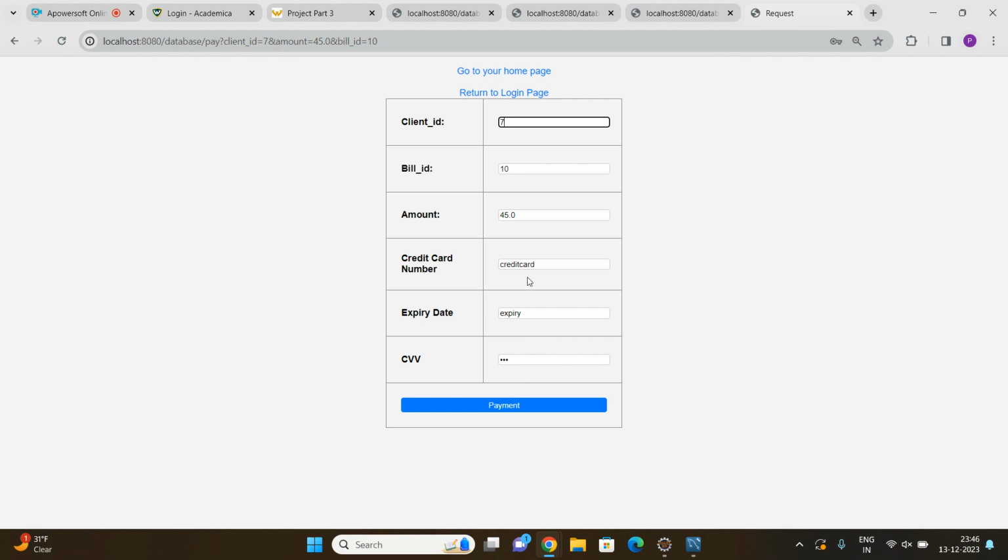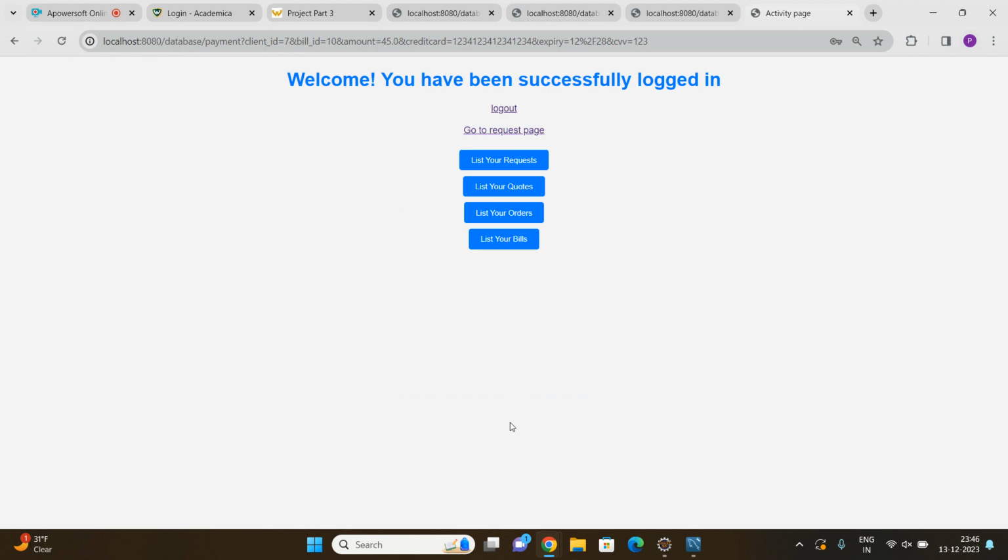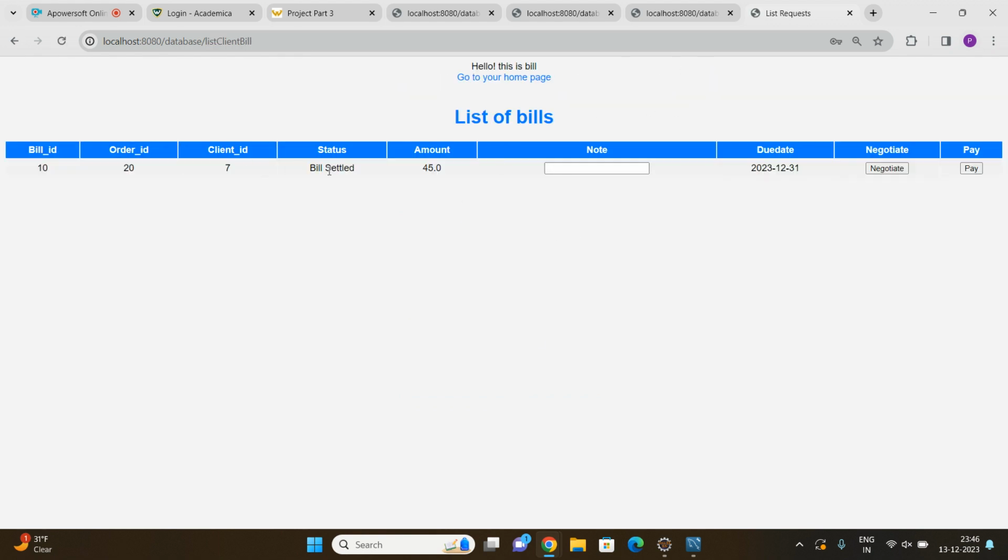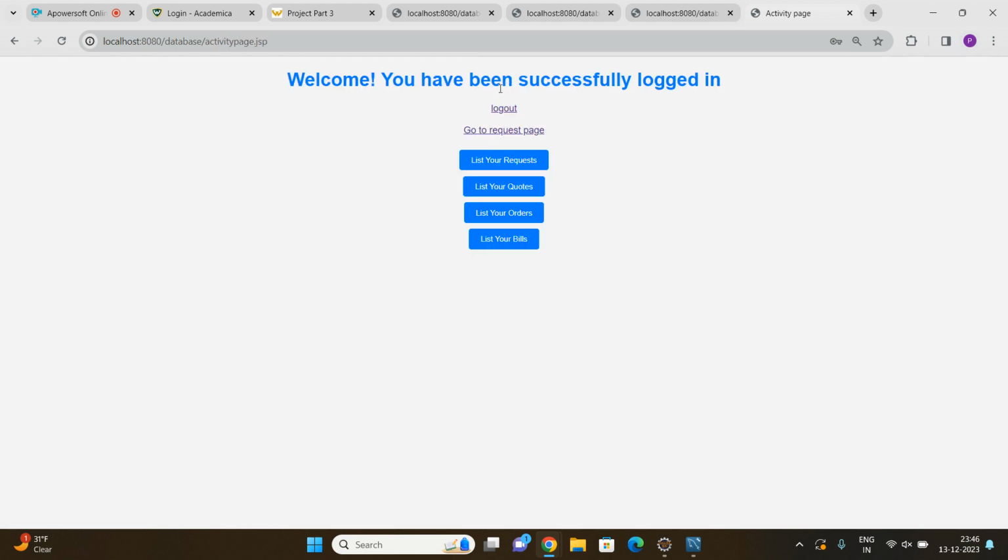I give the card number, expiry, I would give as 28, 1 to 3. So payment is done. Go to here. We can see that the bill is settled. So let's get back to David's interface.